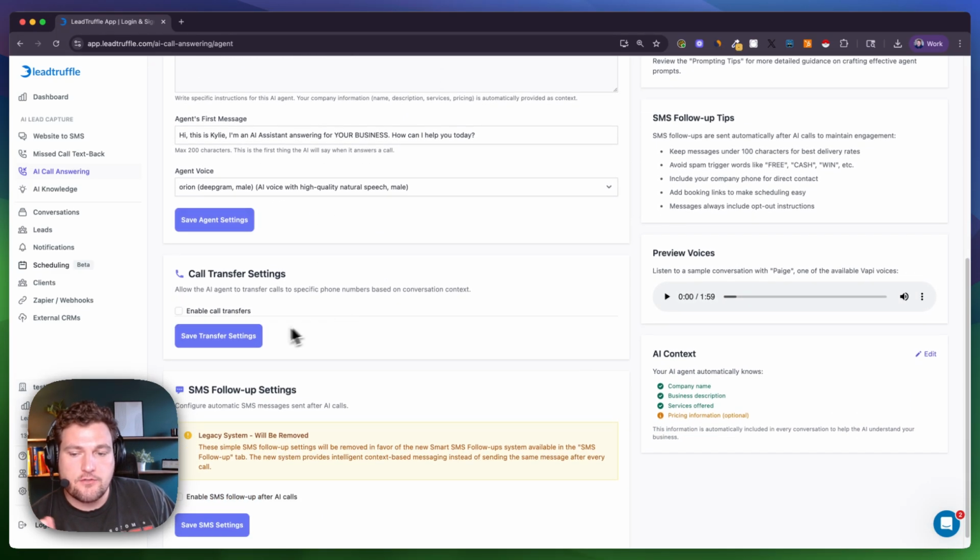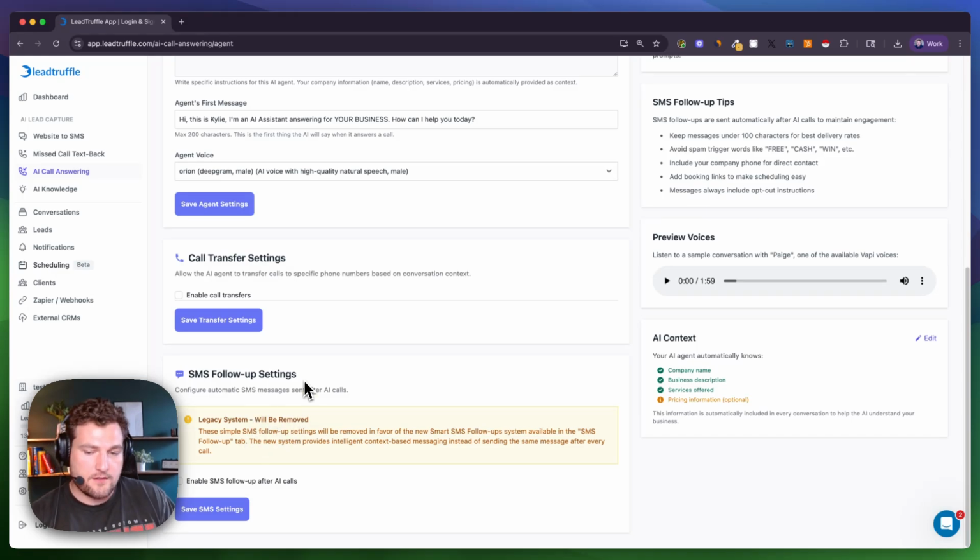Okay, so let's go into call transfer settings. This is the old SMS. Depending on when you're watching this, it may not even be in your account anymore. We'll get to the SMS follow-up, but first let's talk about call transfer.